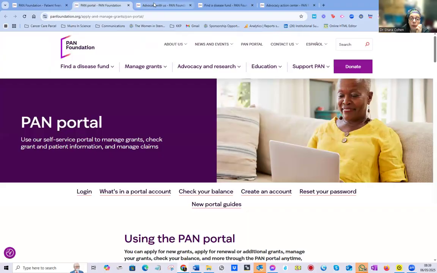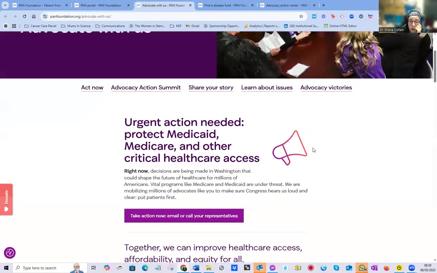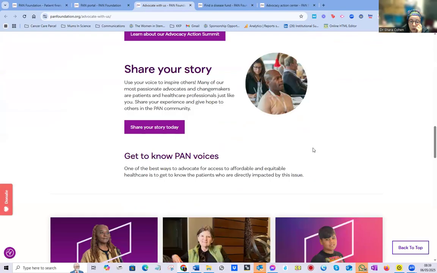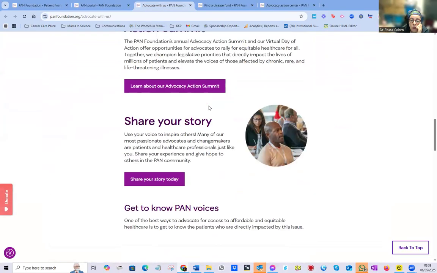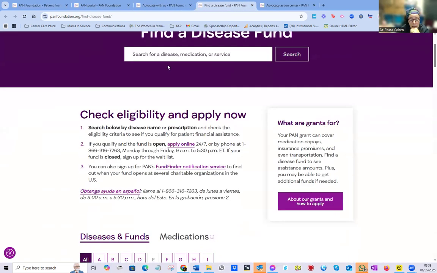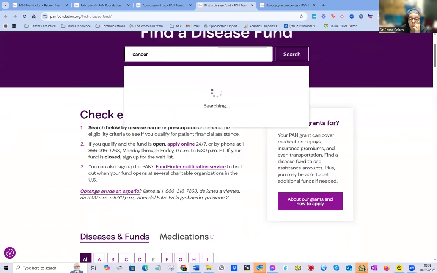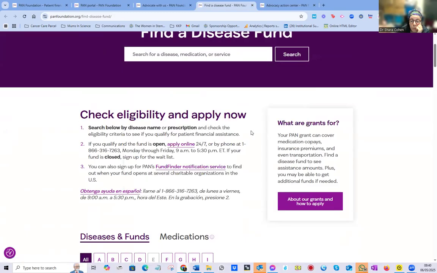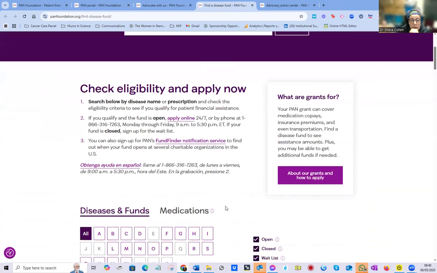Well, I mean, they do a lot, but urgent help needed. Protect Medicaid. Take action. Call your representative. Take action. No. Share your story. No. Find a disease. Okay, let's look at cancer. Oh, all different cancers. Okay, let's stick on this page. This is find a disease to fund.